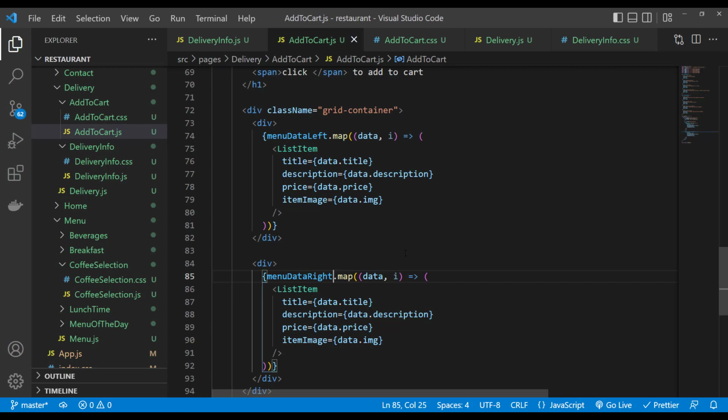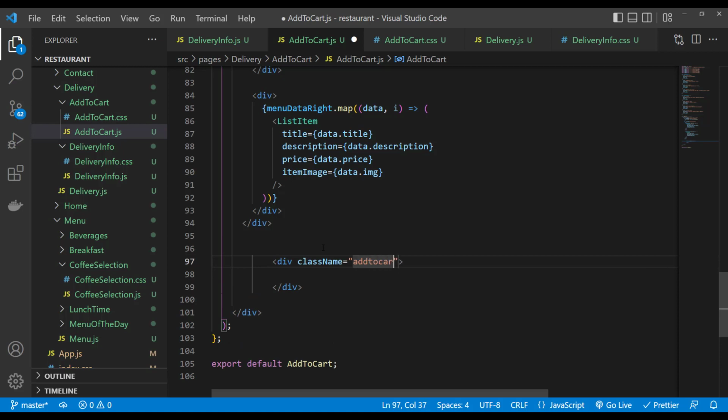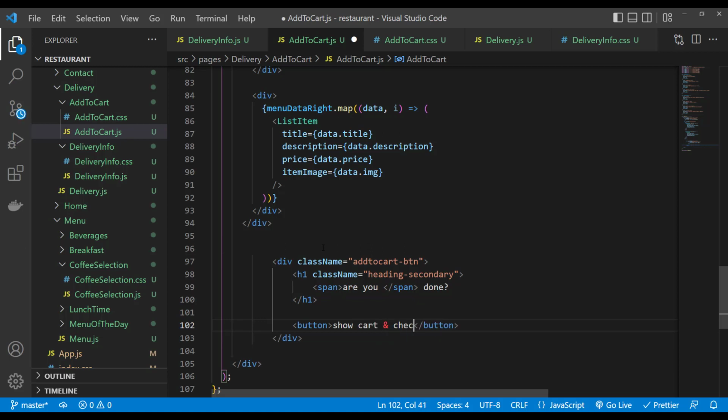Now save the changes. Below this div I am going to add one more div, and that div is going to have a class name equal to add to cart-btn. Inside it I am going to have an h1 tag, and that h1 tag is going to have a class name equal to heading-secondary, and in here let's say span tag, ready to order. Below this h1 tag I am going to have a button tag, and let's say show cart & checkout.